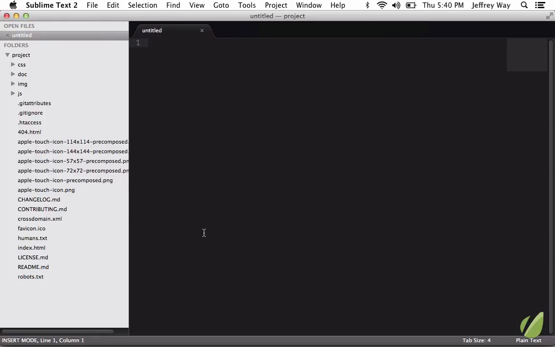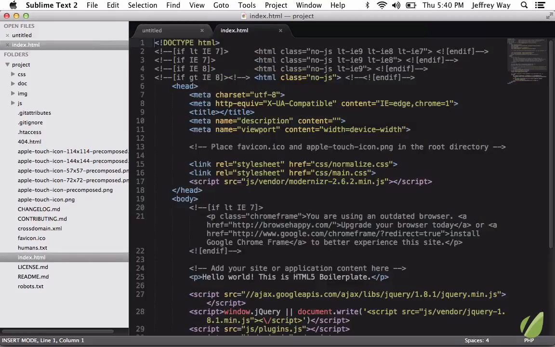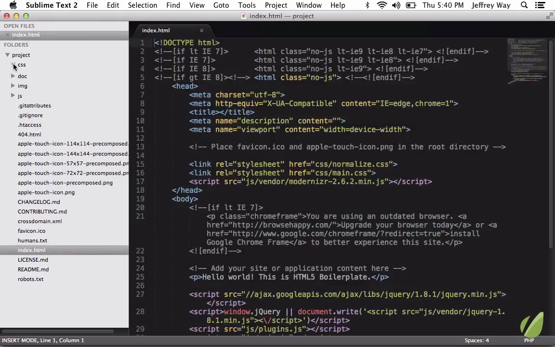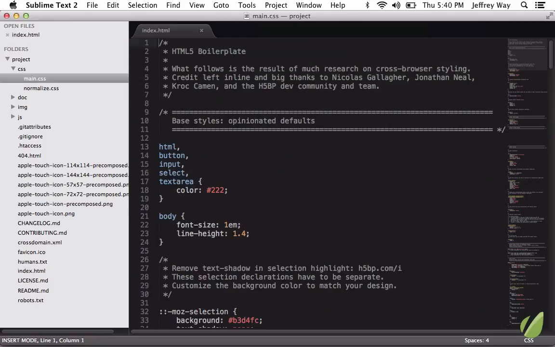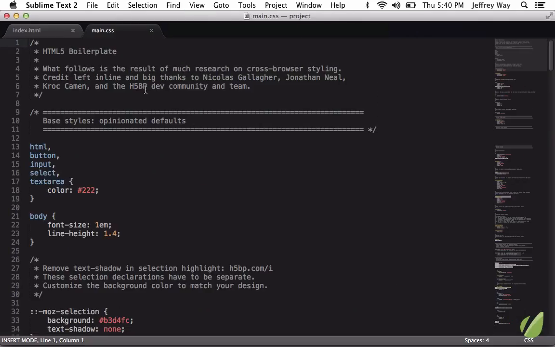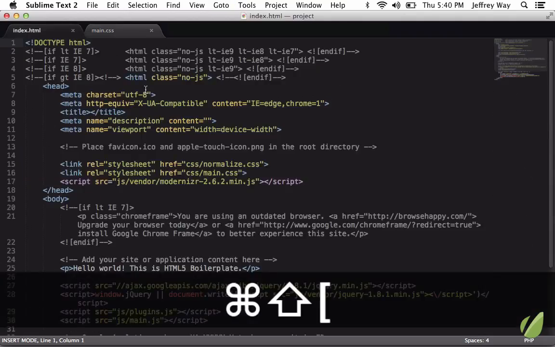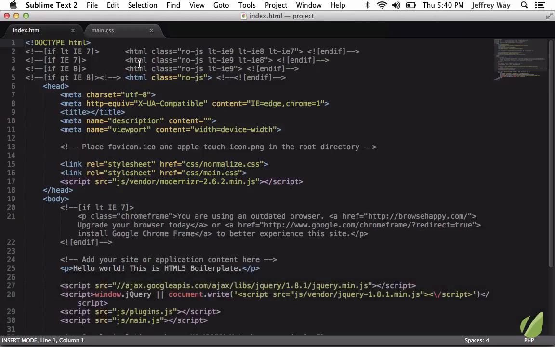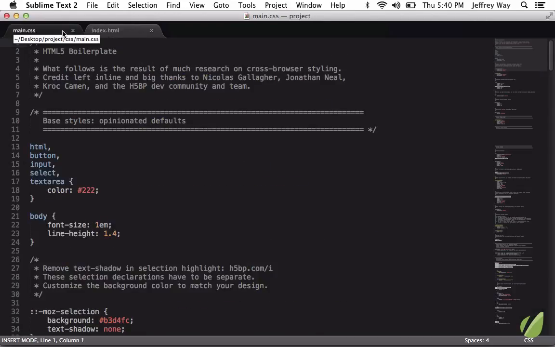So let's say that you are working with index.html, and you're also working with main.css. Now I'm going to hide the sidebar, and most of the time you'll just go back and forth between these two. But sometimes it'll be very beneficial to have split windows, especially if you're on a bigger screen.